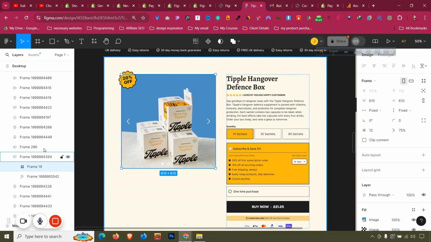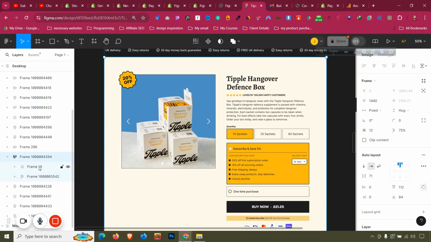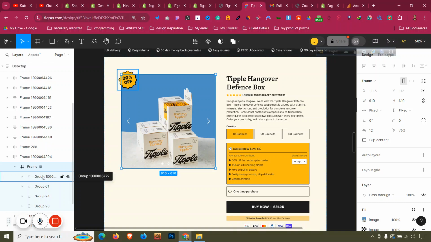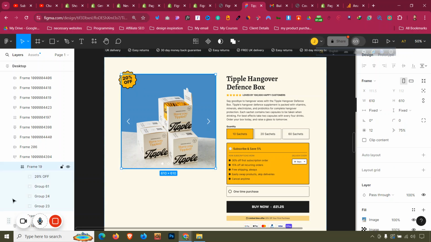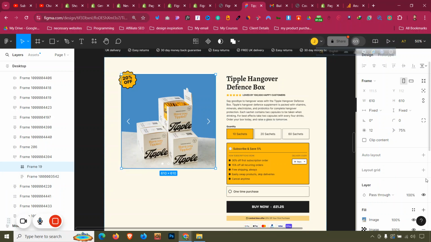So first of all, what we can do, as you can see, this is the frame, and there is another element. If you see, this is another element which is not part of it. And this one is the element, and under that we have this one. And this one is called 20% off. And then we have this, and this whole frame contains this. So we can just export this whole frame.